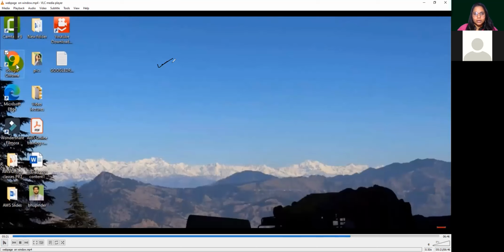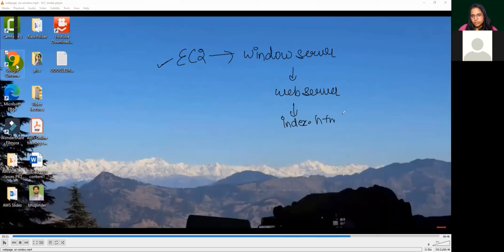I'm revising it again. We have created an EC2 instance, right? We have created a web server, a Windows server. Inside this Windows server, we have created a web server. And inside this web server, we have created a file known as index.html, which is a web page. Means our website is now ready. Getting it? Our website is ready.